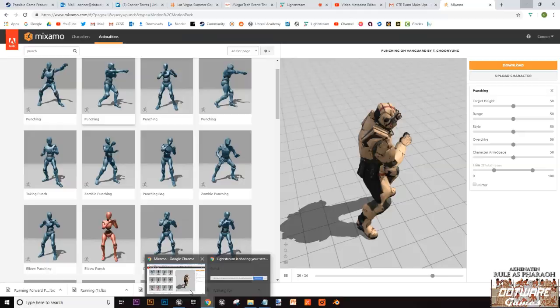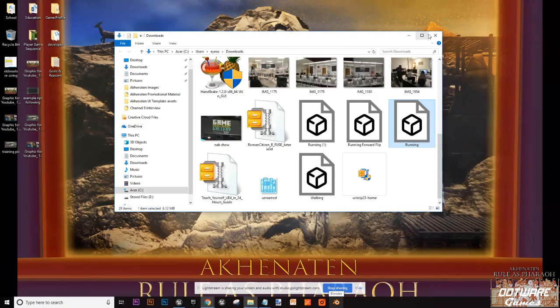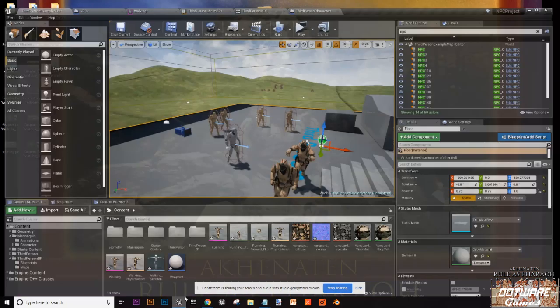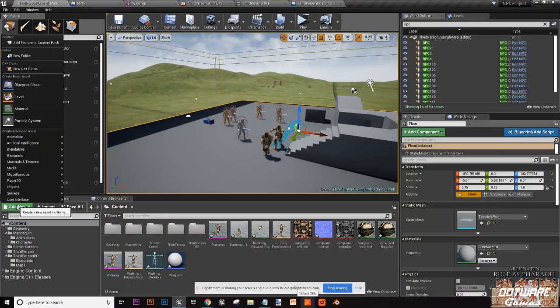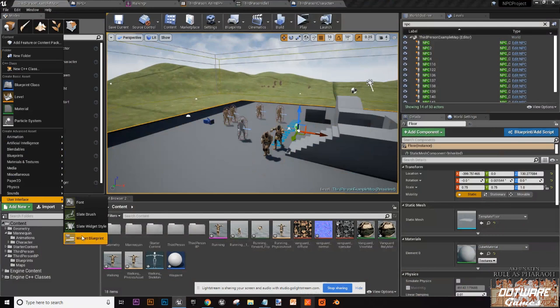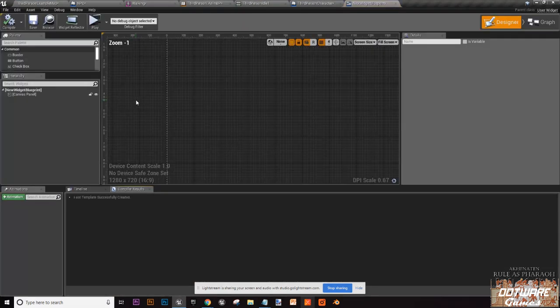All right, I was asked about the health bar. Now, I've done the health bar in class before. So it looks something like this. You can follow along if you want. Click Add New, User Interface, Widget Blueprint. Add a new user interface widget blueprint. And then you double click that to open it up, and this is how you make menus.